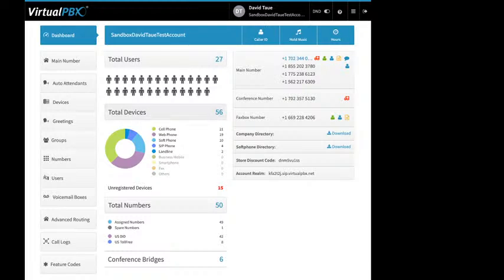Total devices, I have 56 on this account. All right, so cell phone, pretty self-explanatory. The web phone, which we just talked about, I think I have 19 of those. Soft phone, these are soft phone applications, right? Or software. This could be the VirtualPBX soft phone app. This could be a third-party soft phone application, right? There are many companies that have their own soft phones, and you can use several of them with us.